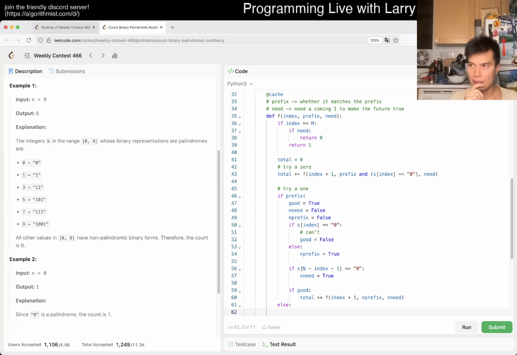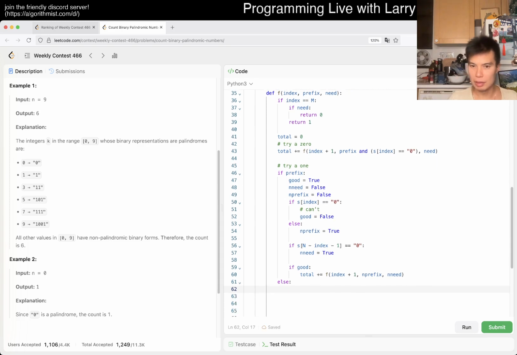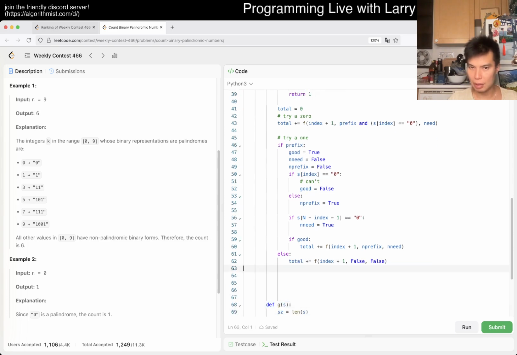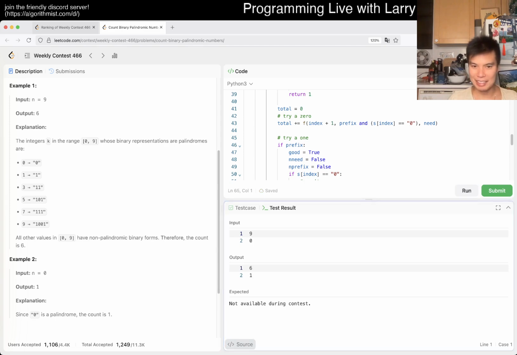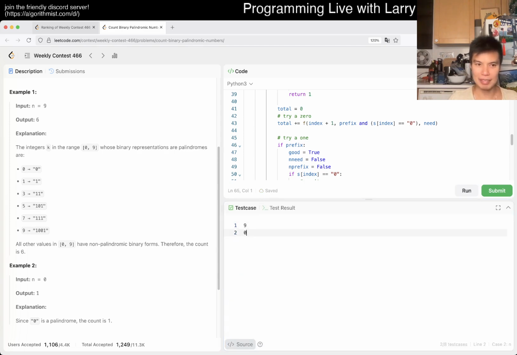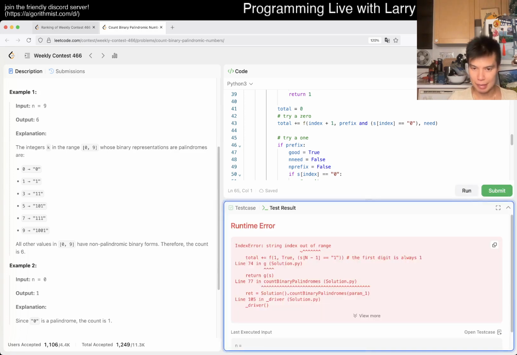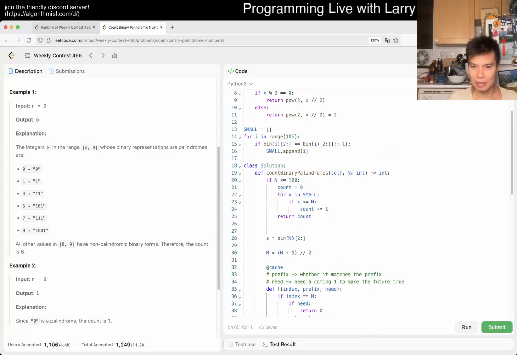If it's not prefix, then we could do whatever we want, really. Right? Then we do total f of index plus 1. It will never be prefix again. Need is always going to be false because we satisfied the previous needs. And then we are good, hopefully. The problem is that these problems, I wish they gave just one big case, right? Okay, that's at least good in a way.